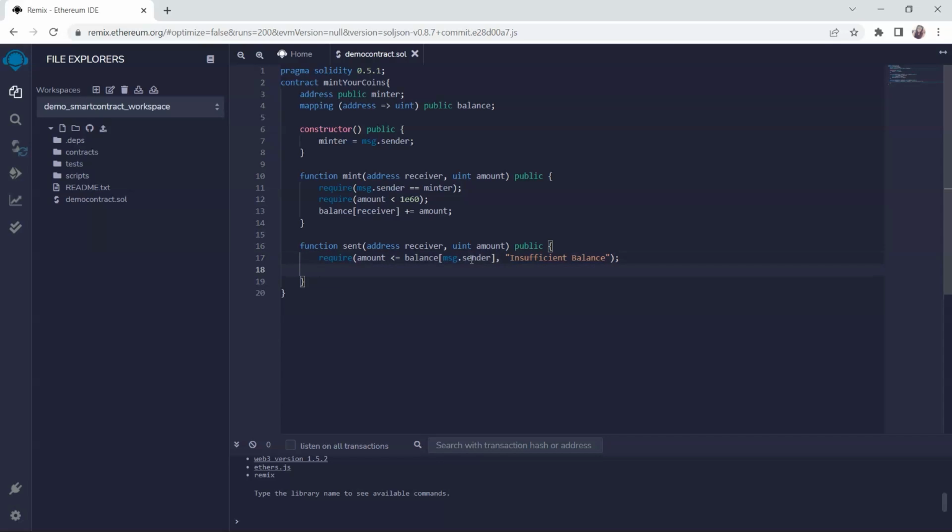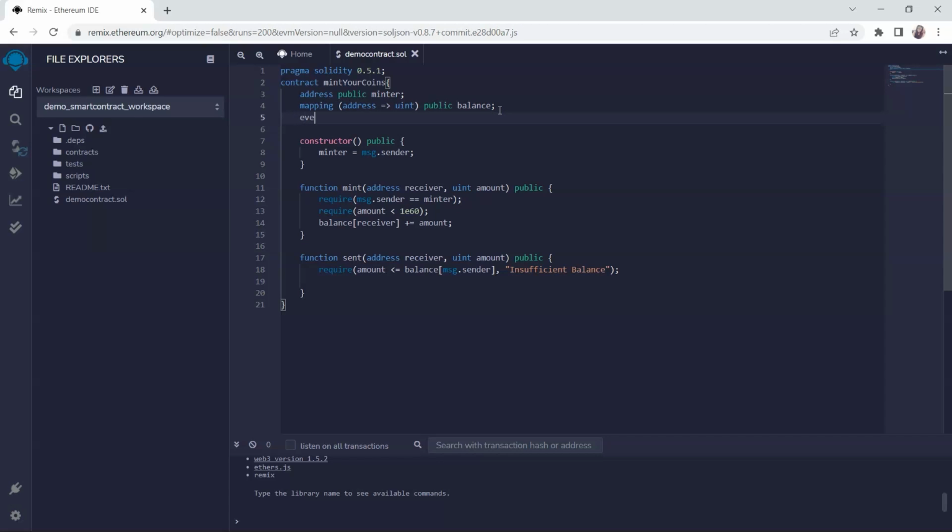So if the transaction is possible, the function will generate a sent event. So we also need to mention an event here, to know all the details, like the address of the sender and the receiver, as well as the amount. So here we have created the event.